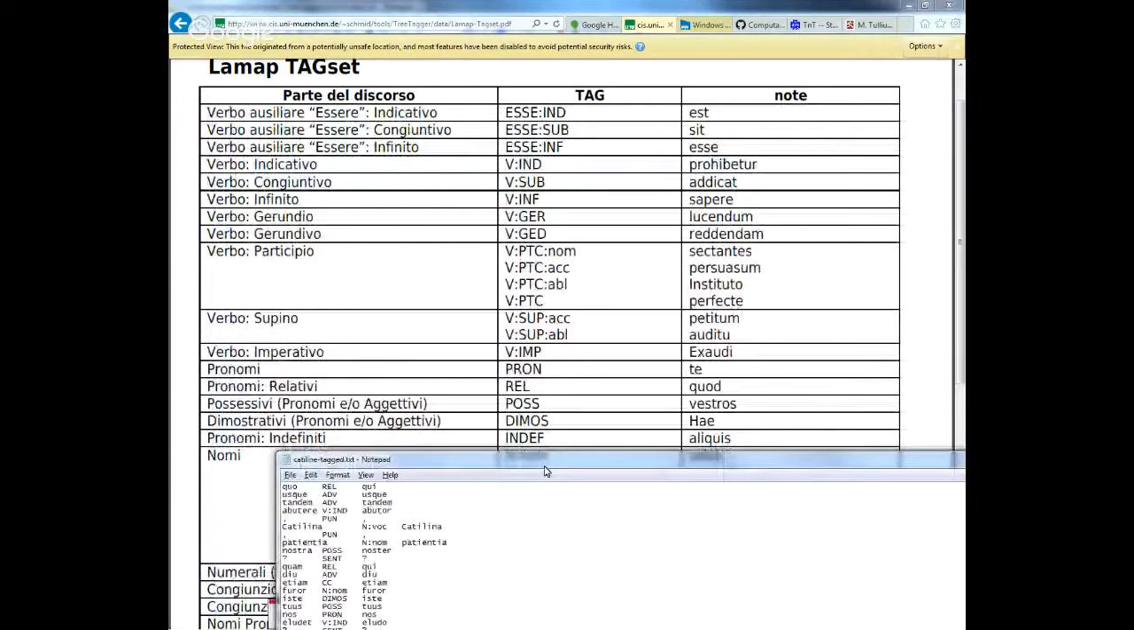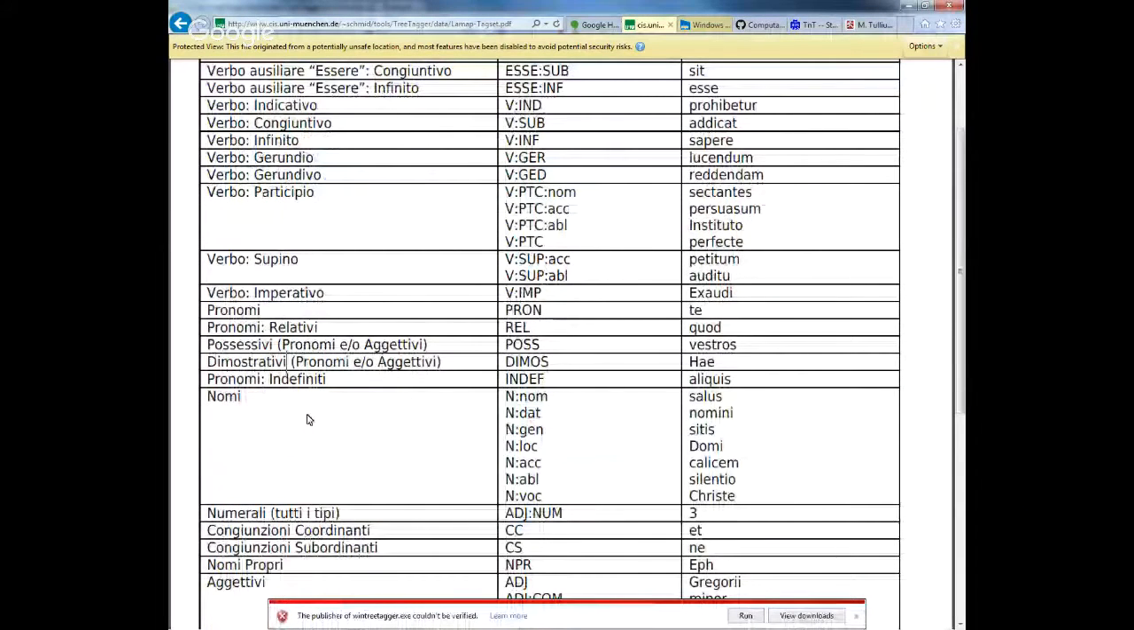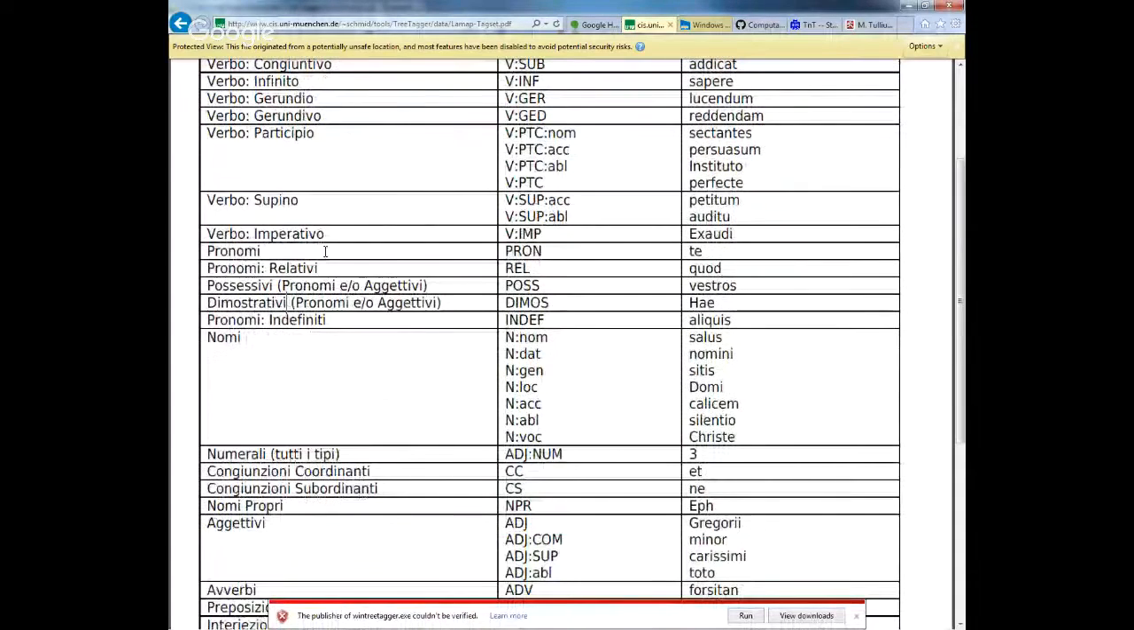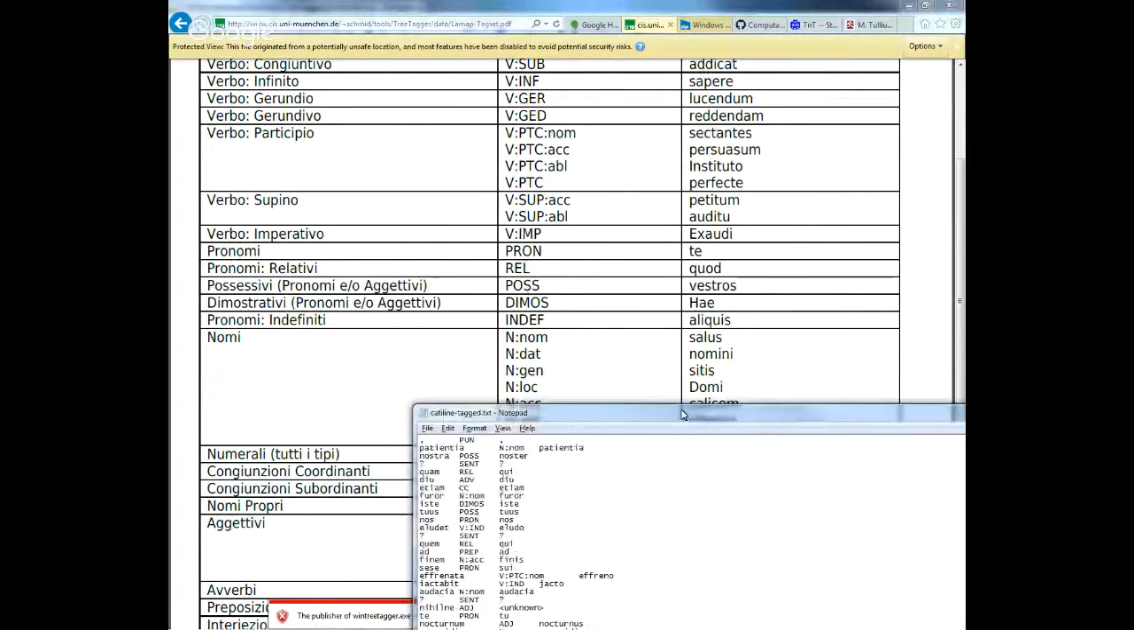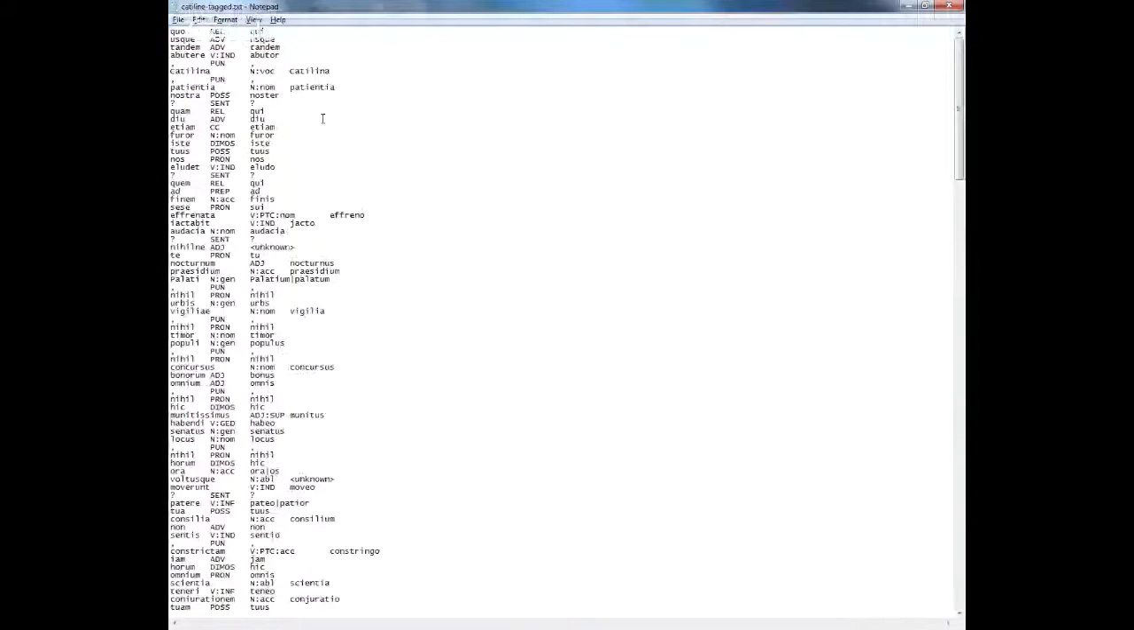So I guess we would have wanted just pron, since rel seems to be relative pronouns, but that's an obvious case where it's hard for the program to tell. So let's just look down a little bit.